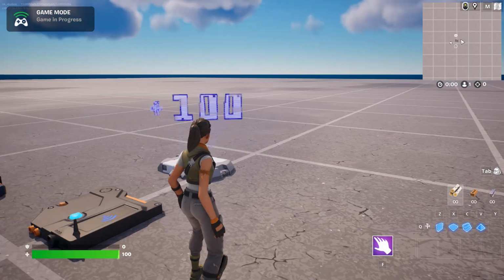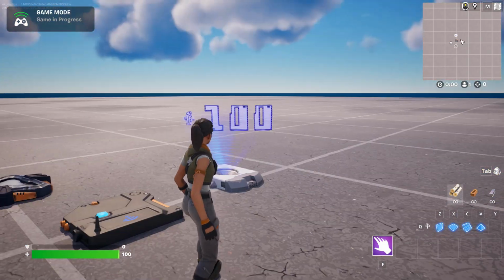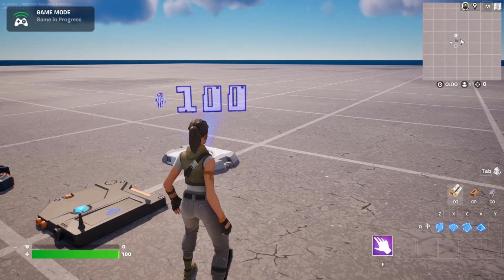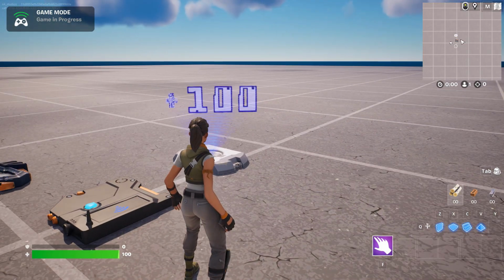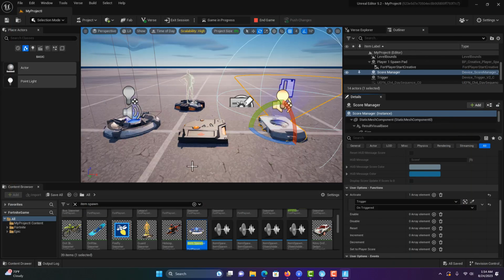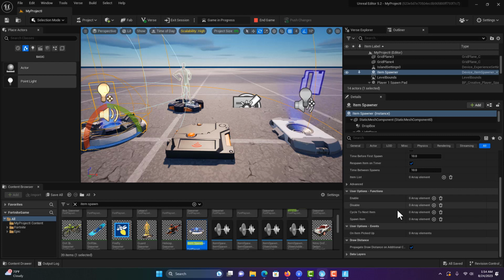But wouldn't it be nice that once I got to 100 points, I was given an item or something like that? So that's what I'd like to take a look at doing right now. So let me hit escape and I'll minimize this, and let's take a look at how we could do that. Now, the one way we can communicate with this item spawner is if we select on it, you can see that we have the option here to spawn an item.